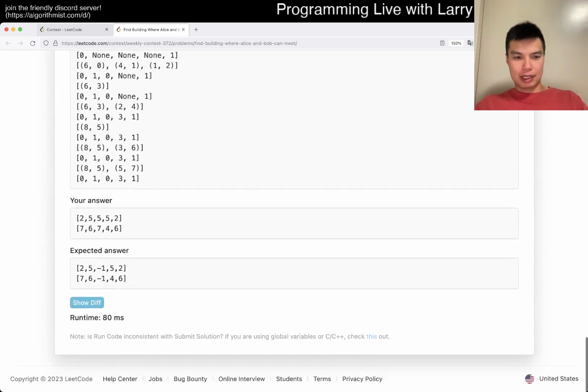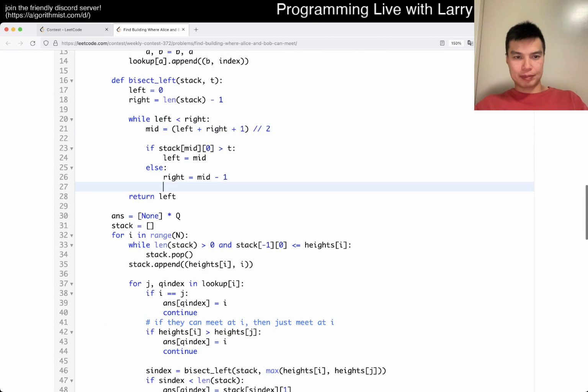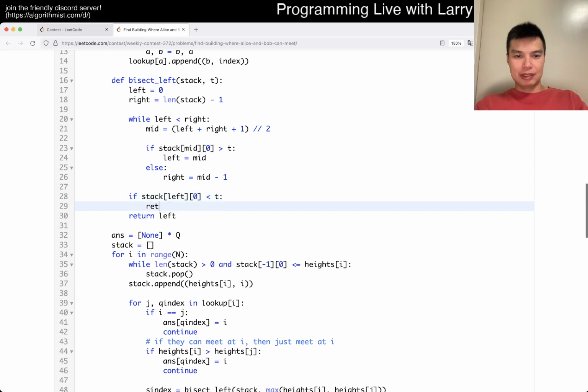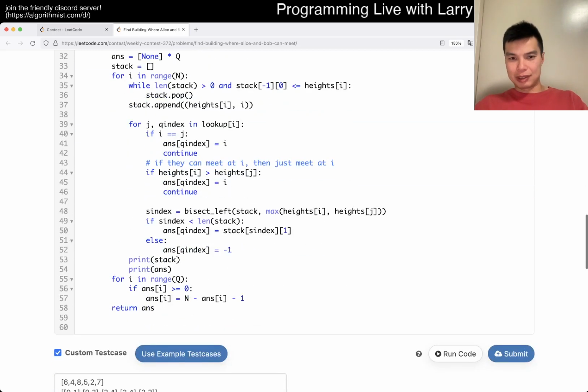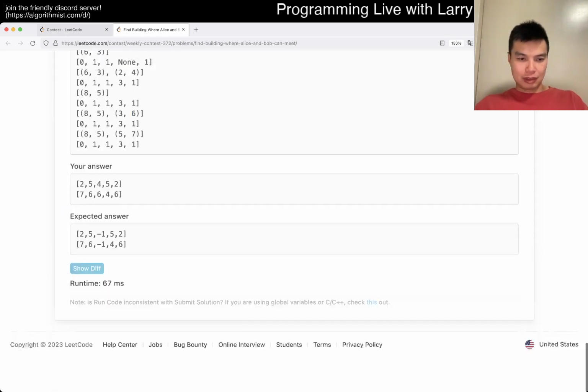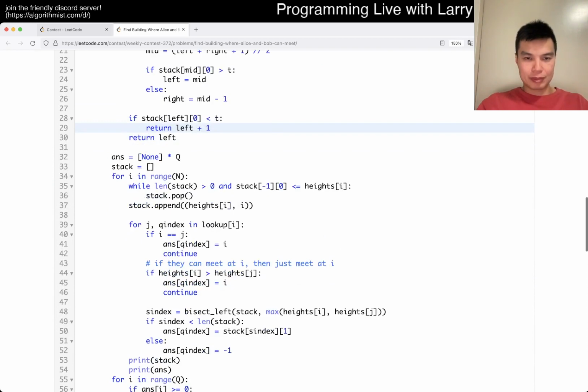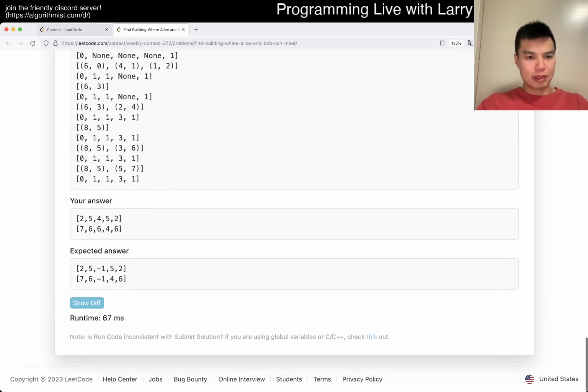Okay, and then now if stack of left of 0 is less than t, return left +1. Maybe that would be good enough. Okay, nope. What? Huh?